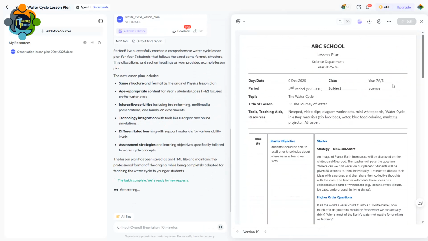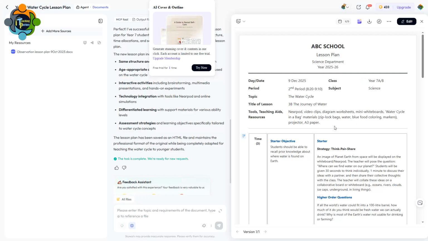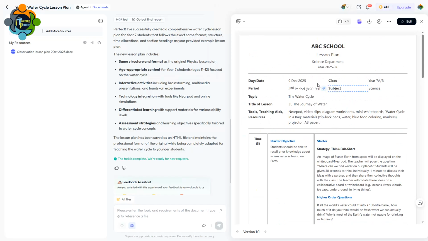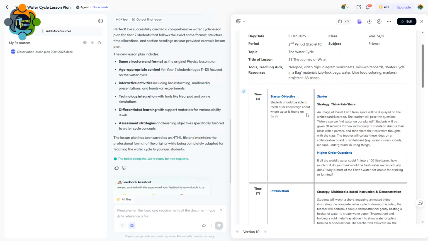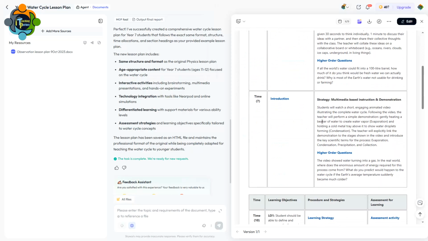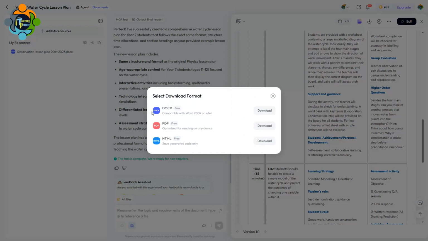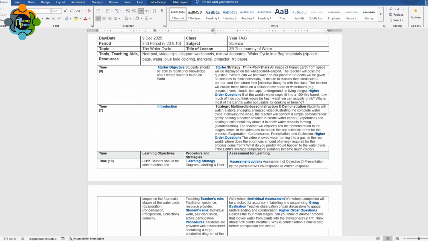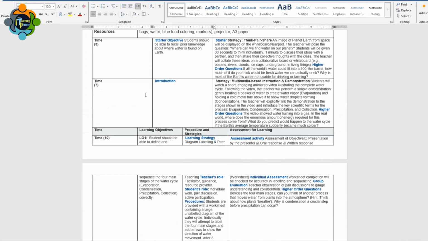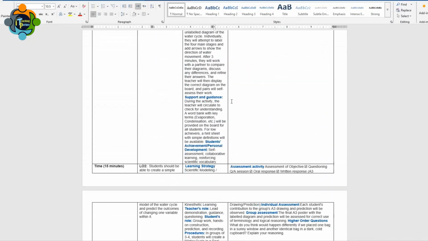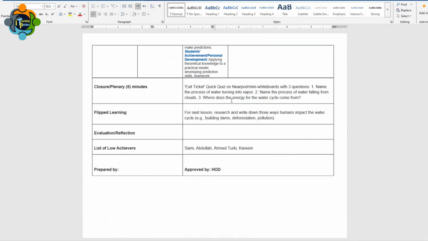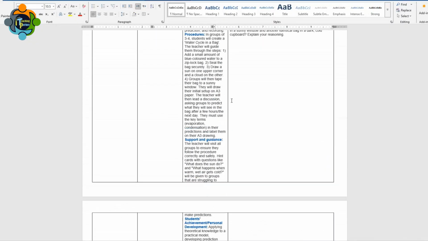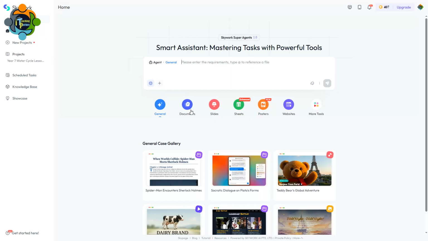This is mind-blowing. You can see here the exact format has been generated. The objectives are now changed according to the water cycle, with new strategies, and you can download into docx. You can see the output, it's super amazing. It is the same as my pattern, same time frames, same objective style, but new content. This is super amazing.